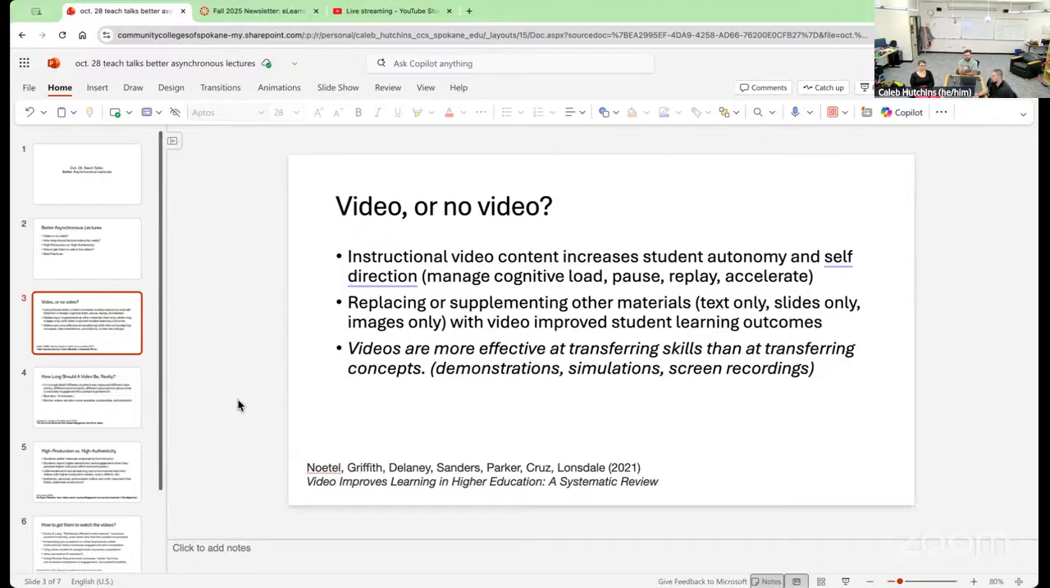In this meta-analysis, what they found based on many different studies over the last 20 years or so is that instructional video content in general increases student autonomy and self-direction. A lot of that is based on cognitive learning theory: when you have control over the speed and the pacing at which the content is being delivered, you feel like you're in more control, because you can pause the video, replay it, go faster, or skim through parts that maybe you feel are not relevant at that moment. And they found that that is a very useful indicator of the effectiveness of video.